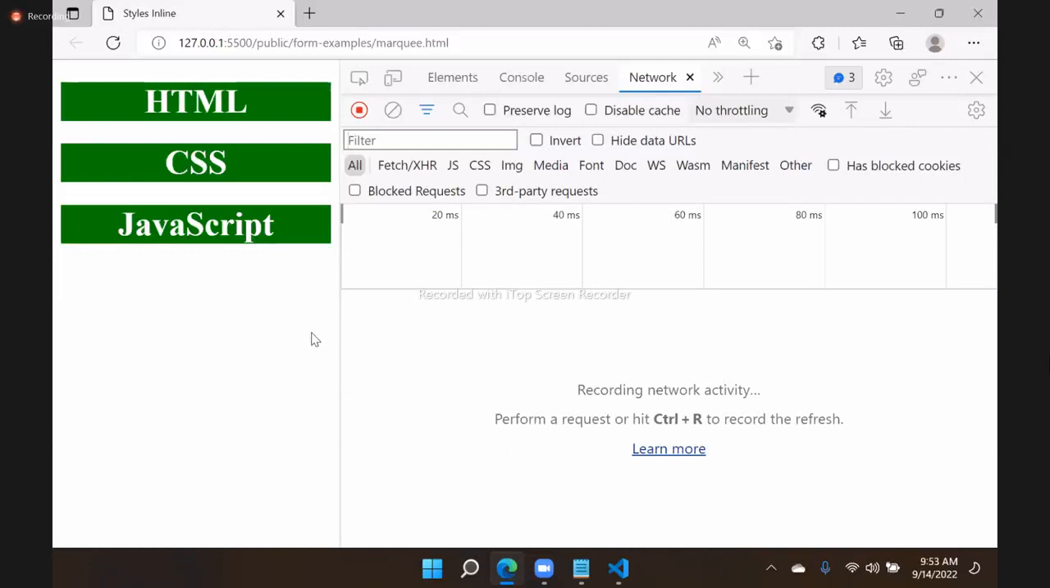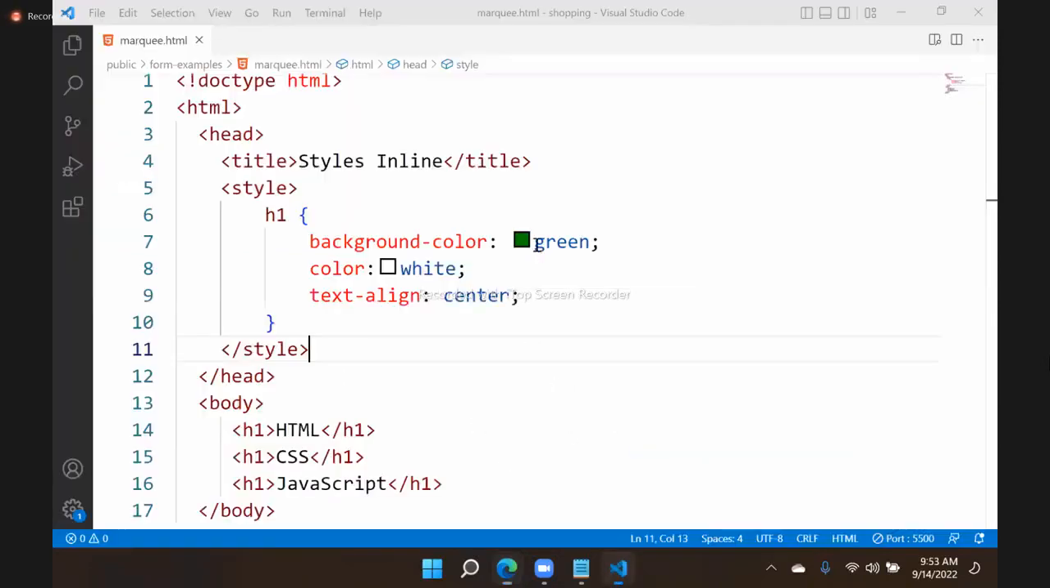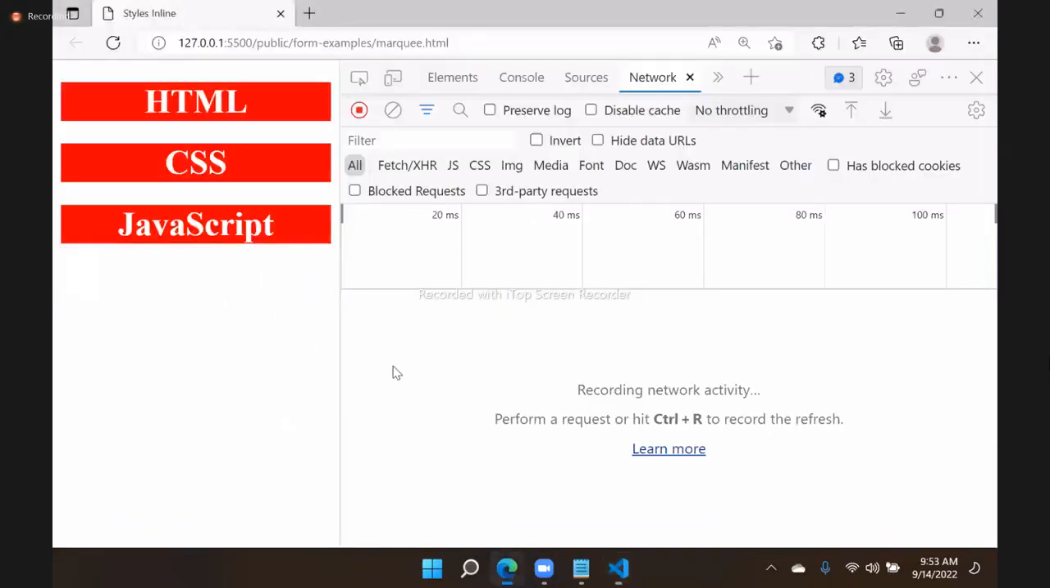Let's change some color and see. First change some color and see. I will change the color to red. Okay. I will save this. And after that, you see, red color came.